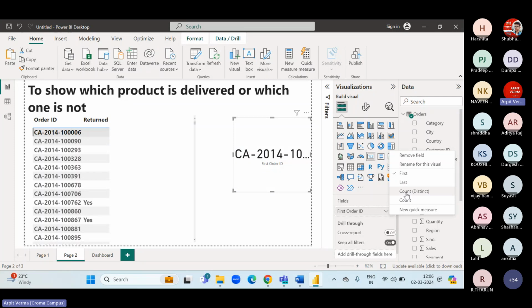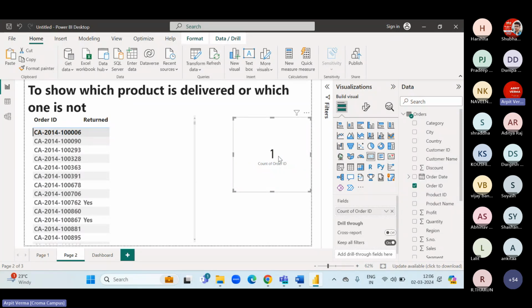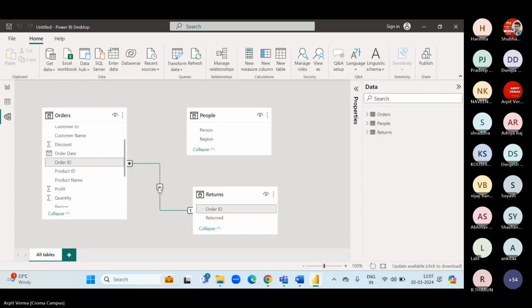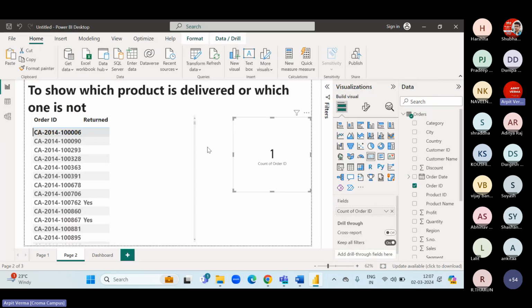And here I am selecting the count distinct. So why is it showing one? Something is wrong in that, I think. Let me check with the connection. Order ID, why is it showing one? This is wrong. I want it to show the number of orders.